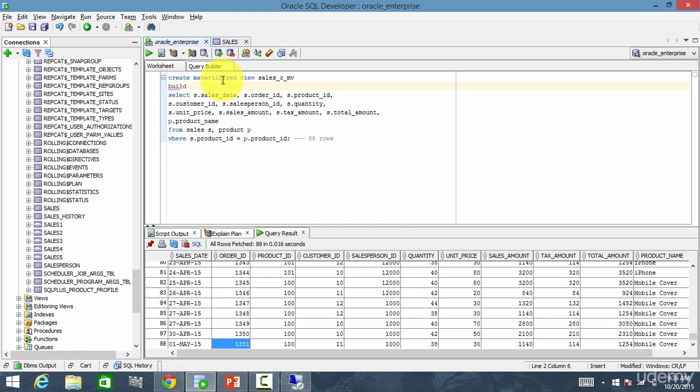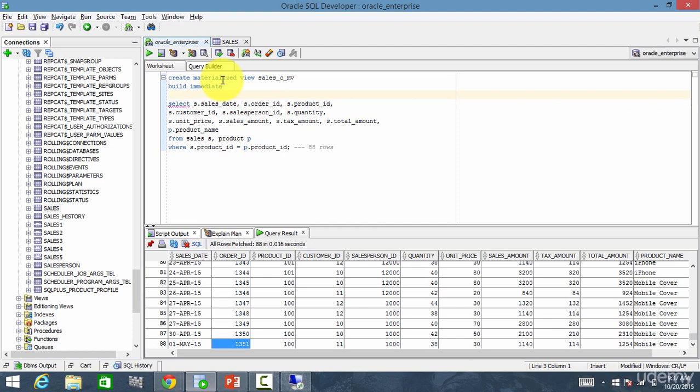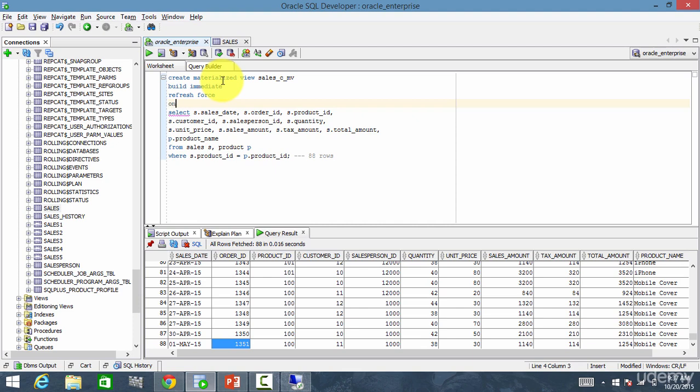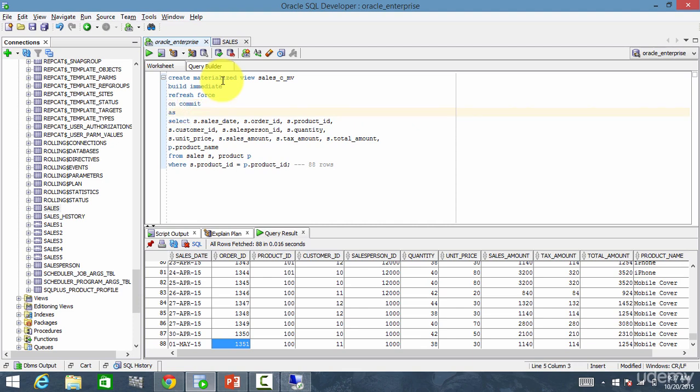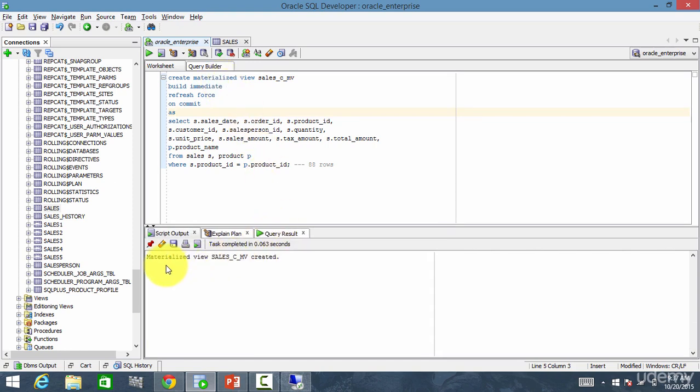We want a REFRESH FORCE, and we want this to be refreshed ON COMMIT AS, and that's it. It's as simple as that. Now let me run this. You see, materialized view sales_c_mv is created.